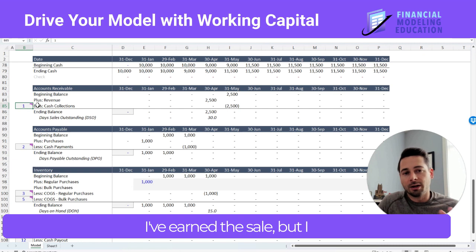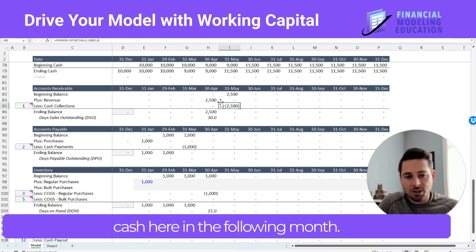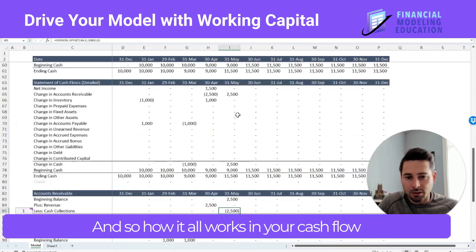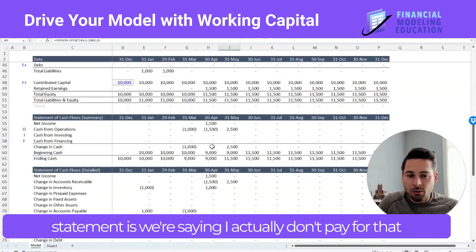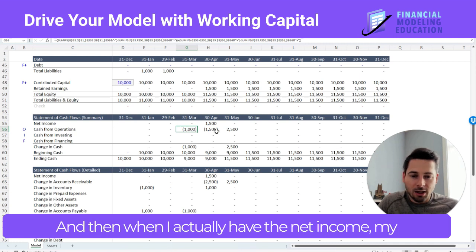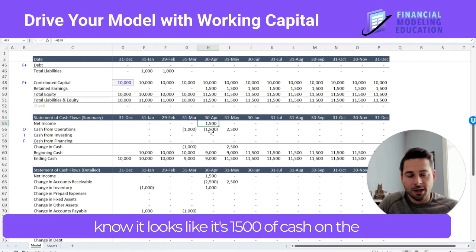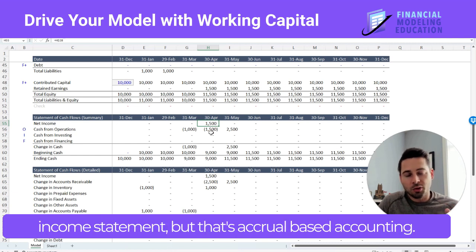I've earned the sale, but I haven't necessarily recorded the cash yet. And so I actually get the cash here in the following month. And so how it all works in your cash flow statement is we're saying I actually don't pay for that inventory until my payable is due in this month here. And then when I actually have the net income, my cash flow statement is adjusting it and saying, look, I know it looks like it's $1,500 of cash on the income statement, but that's accrual-based accounting.